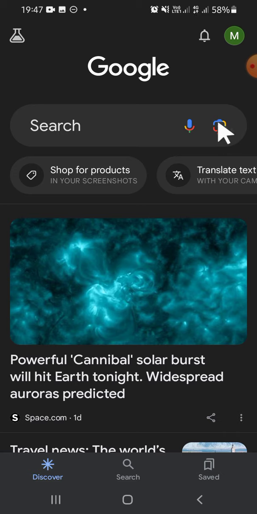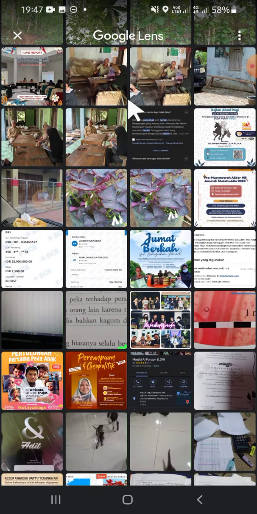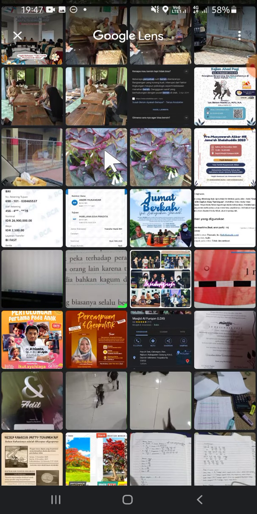Just click on it, then you can take the picture of the plants that you want to identify. You can click on this camera button, or you can also upload a file from your gallery. And for me, I'm gonna upload a file from my gallery. So this is the plants that I'm going to identify.